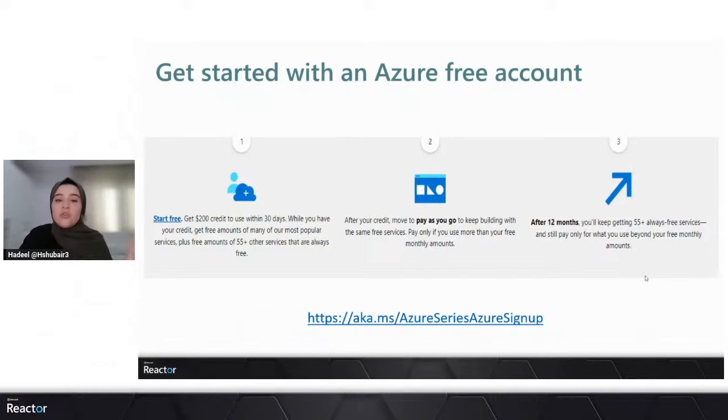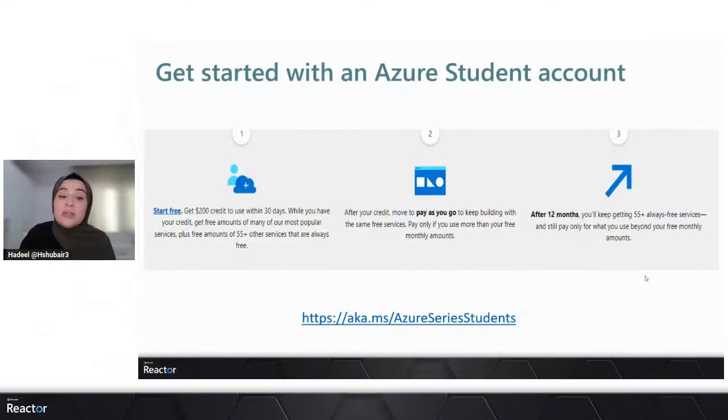This is the standard free account link. However, if you are a student, you can get started in the same way with an Azure Student account. You can use your school account or university email to log in and access the free Azure portal. The link for this one is aka.ms/AzureSeriesStudents, which will also be posted in the chat box for you. So if you're a student, use this link. If you're not a student, use the link I just talked about before and check it out. It's good to have a high-level look.